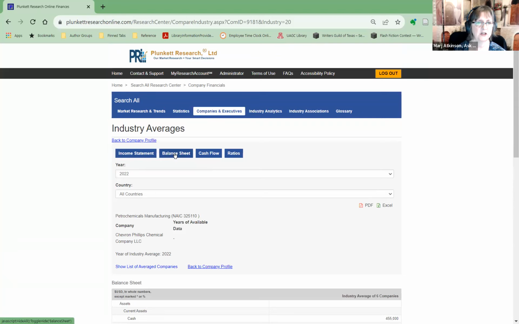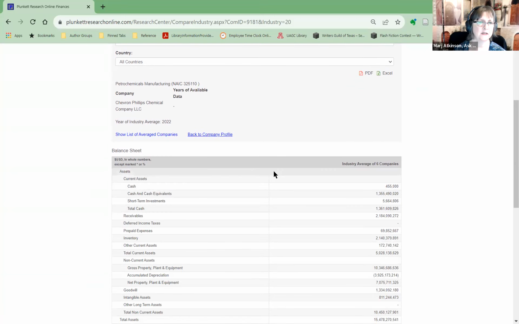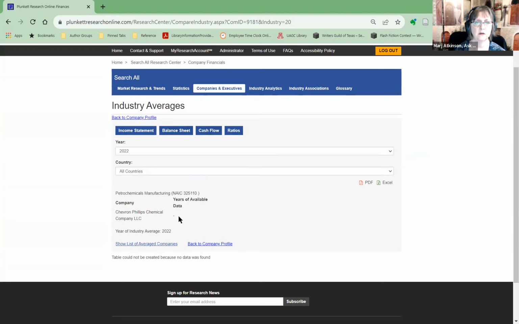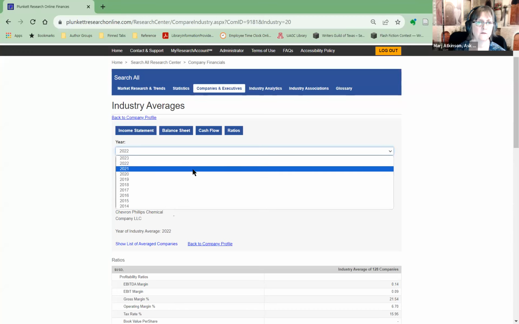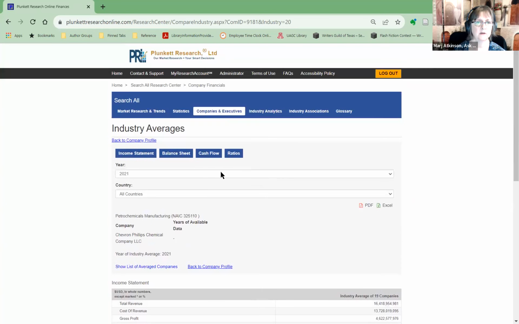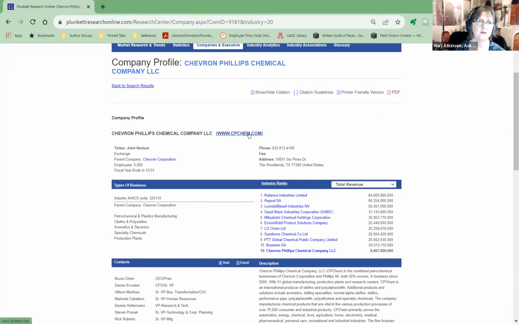There's also the balance sheet. And it gives you industry average of 6 companies, cash flow, and their ratios. There may be more if you go further back. Yeah, this just gives you more views. Okay, back to company profile. Once again, you can save this PDF or print-friendly version, citations as well on each of these pages. This also shows you their link.